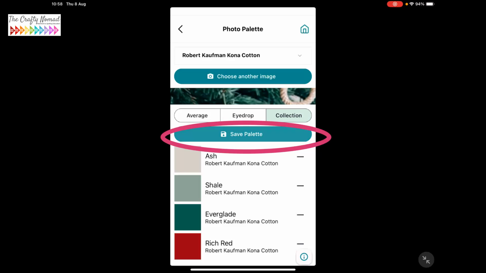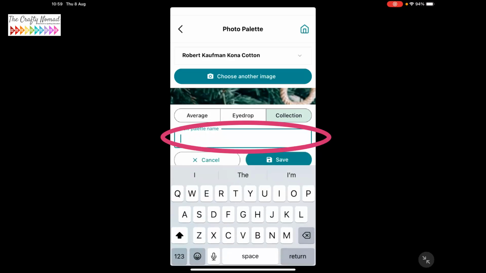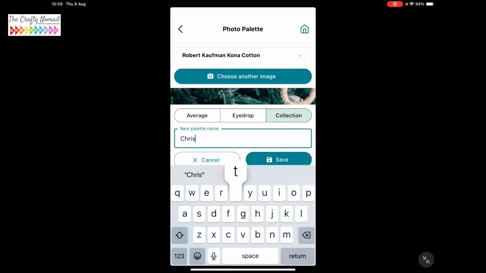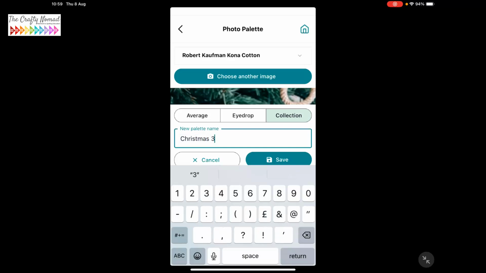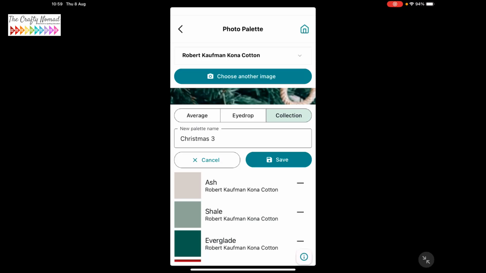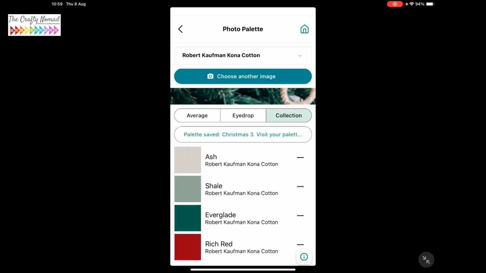I'm going to click Save Palette, and I'm going to call this Christmas 3 because I've already got some in there. And I'm going to click Save, and it has saved that for me.